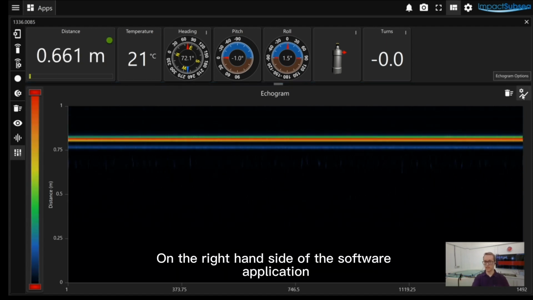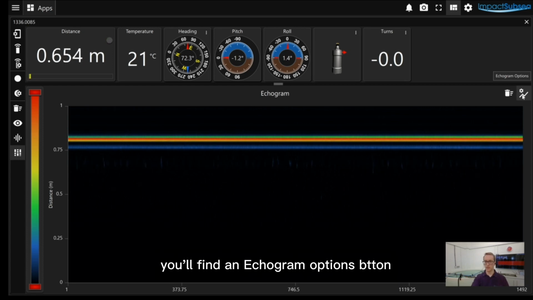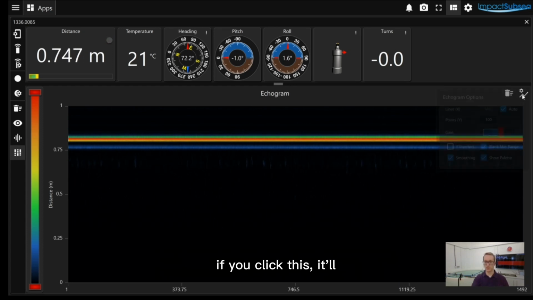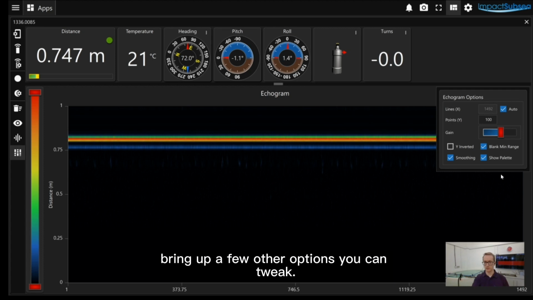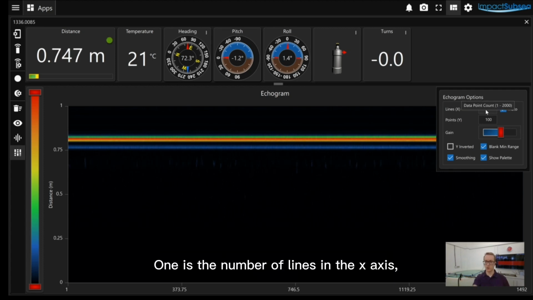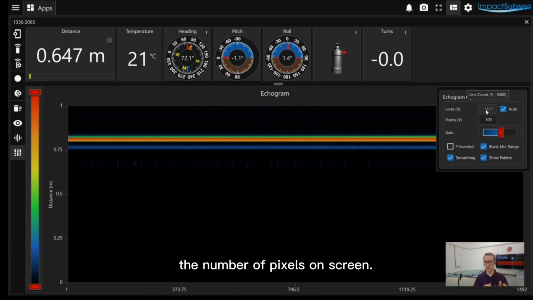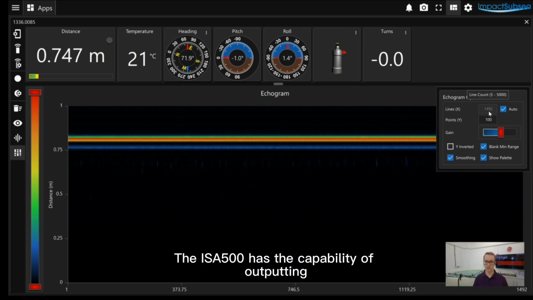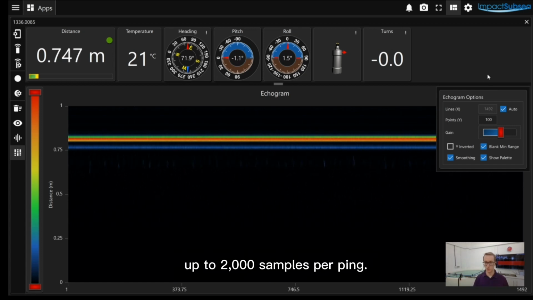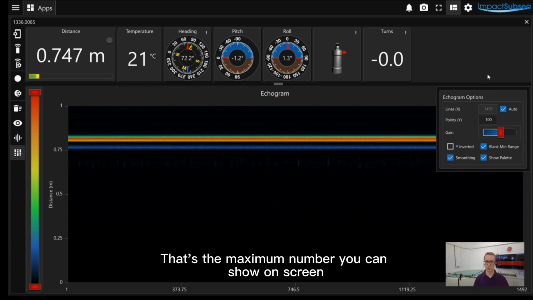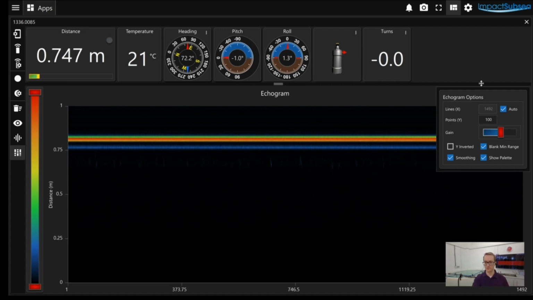On the right-hand side of the software application, you'll find an ECHOGRAM Options button. If you click this, it'll bring up a few other options you can tweak. One is the number of lines on the x-axis. If this is set to auto, it'll lock the number of lines in the x-axis to the number of pixels on screen. In this case, 1,492. The ISA500 has the capability of outputting up to 2,000 samples per ping. So that's the maximum number you can show on screen at one time.